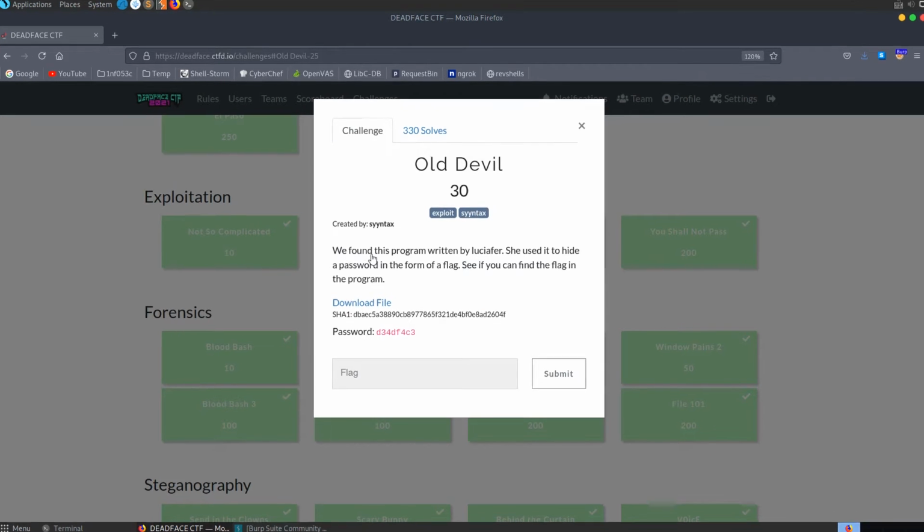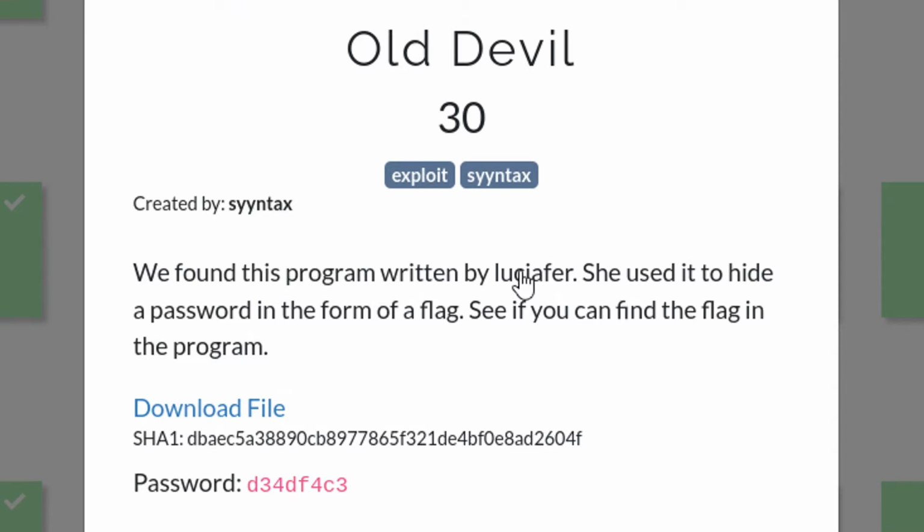The next challenge is called Old Devil. It's an exploitation challenge, and the description says, we found this program written by Lucifer. She used it to hide a password in the form of a flag. See if you can find the flag in the program.